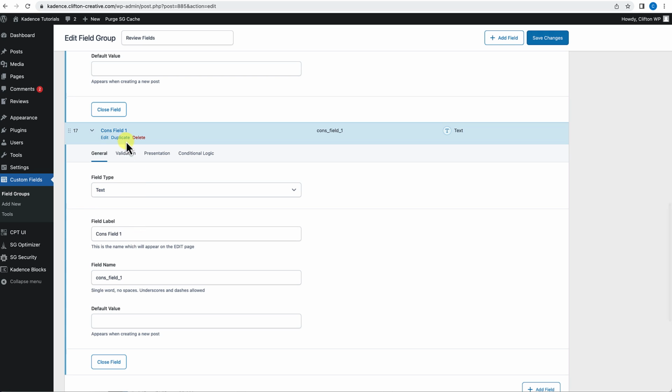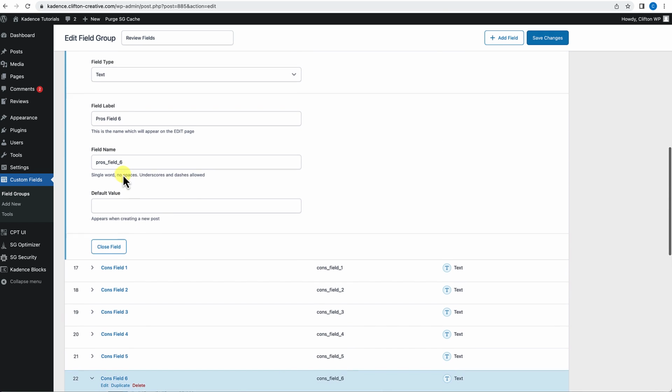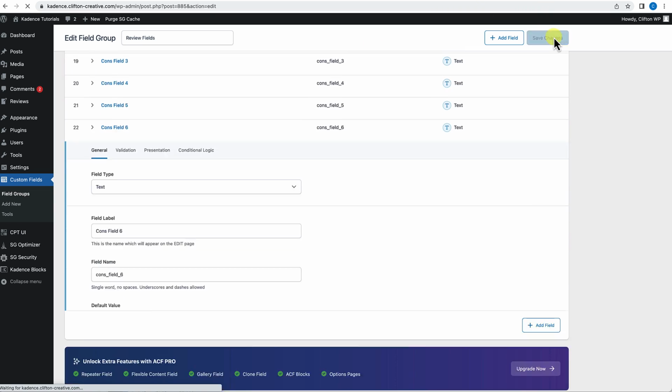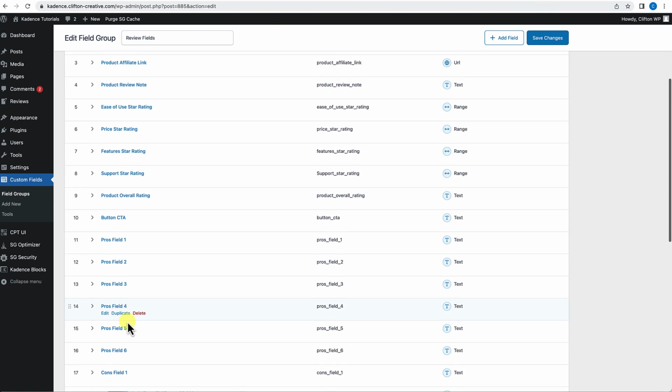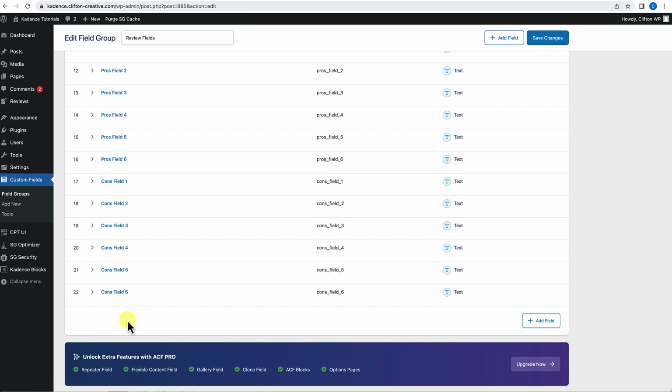And then we're going to duplicate that one 6 times as well. All right, so we have 6 pros and 6 cons. I'm going to go ahead and save the changes, and now all our custom fields are in place. Okay, then the next thing that we need to do is create the pros and cons table that we're going to be inserting into our layout.